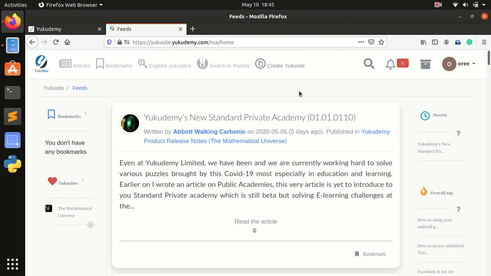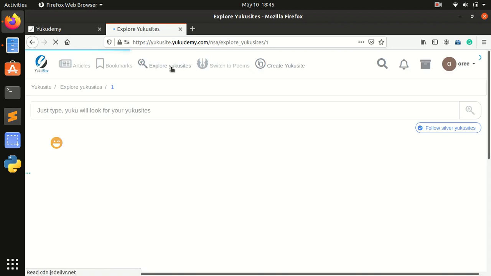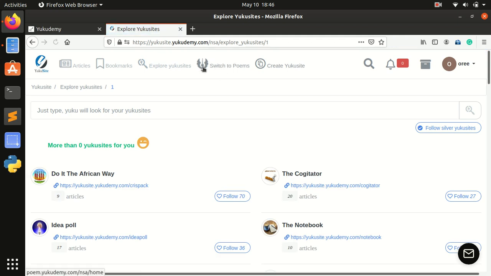Now again, we have read somebody's article and it is very fine, we need to follow that person. Just remember to go to Explore Yukusites if you want to follow somebody else. You go to Explore Yukusite. After logging in, remember we are only doing this when we are logged in. Don't again start looking for all the things outside when you are not yet logged in. No, you will not get these things.